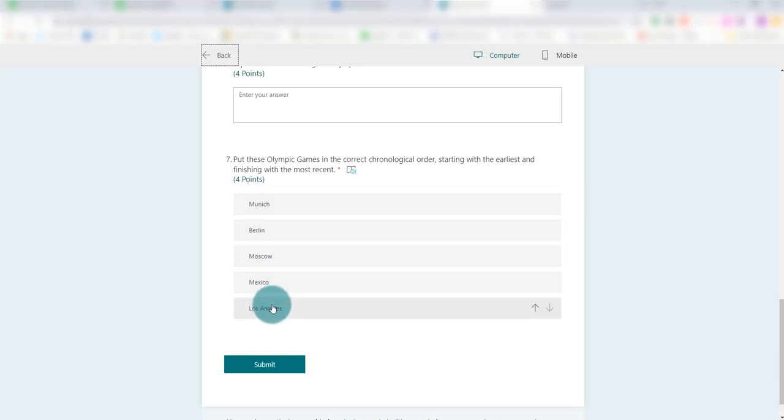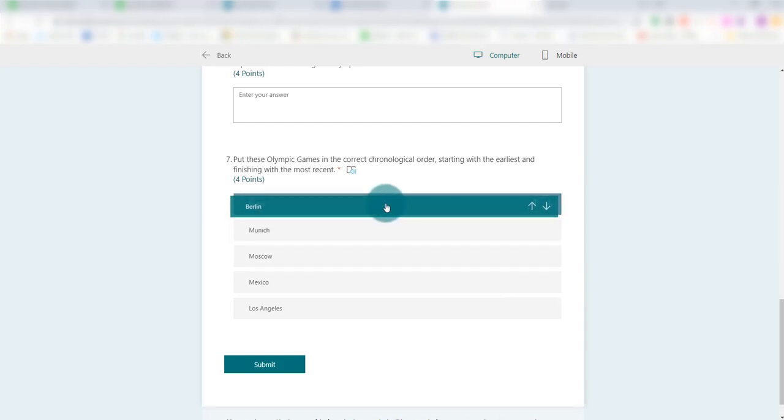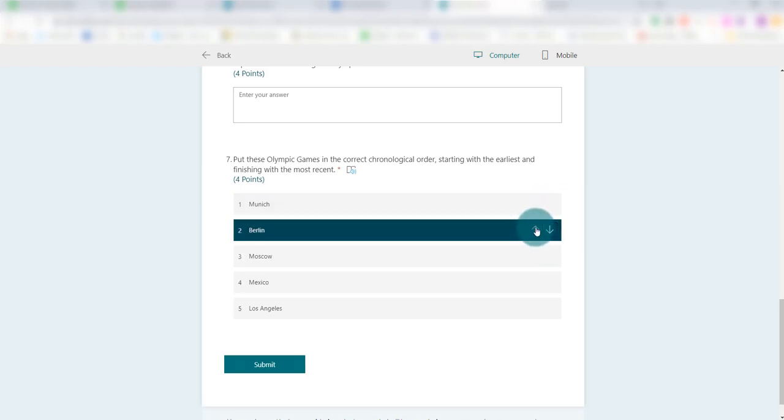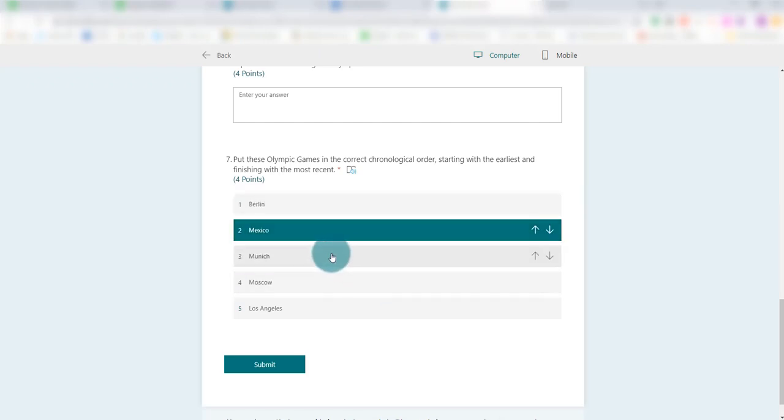That's just by chance. And you can also see over the right hand side here, you've got the option to move it up or down. So if I'm on a PC, I can just click it and hold the mouse down and drag it along, or I can use the arrows to do that. So Berlin, Mexico, Munich. Well, there we go. That's the correct answer. I happen to know that. And so that's what it looks like for the user.